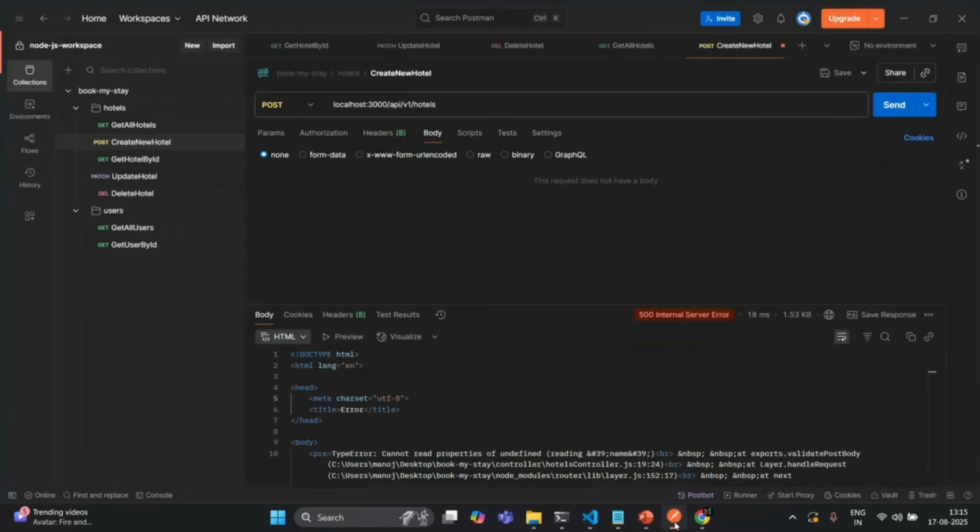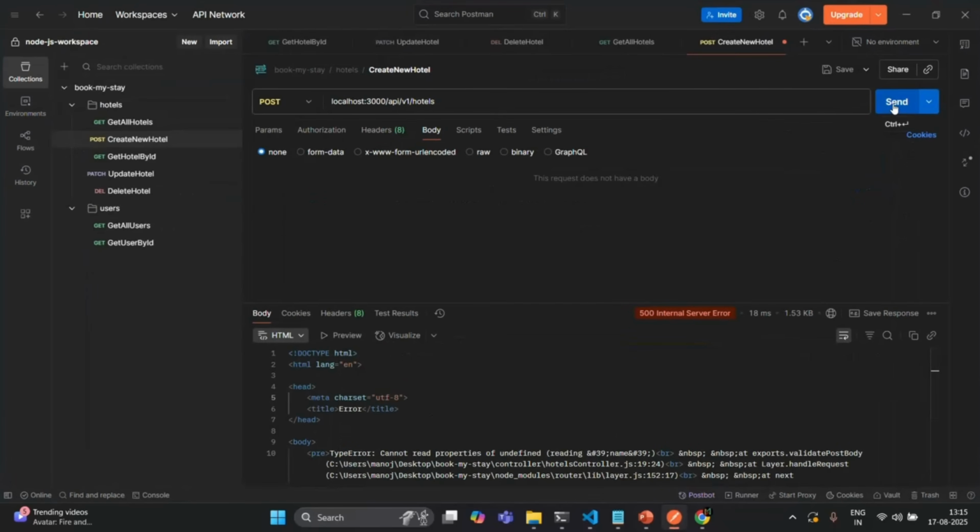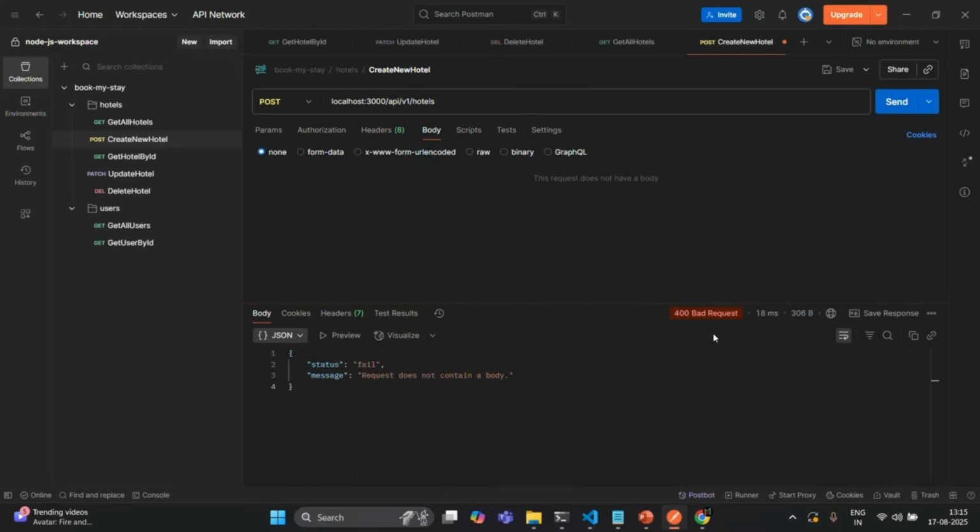Let's go to Postman. Let's try it one more time. And this time we have received this response 400 bad request, and it says request does not contain a body. Now let me go ahead and pass a body. So again, I'll select raw and let's select JSON. And here let's pass a hotel object where I'm going to specify the name property. And let's say name is test hotel.